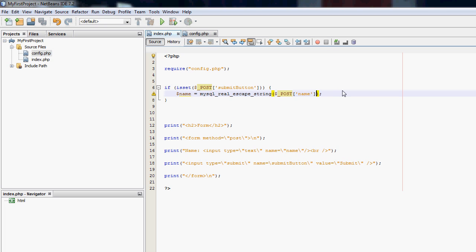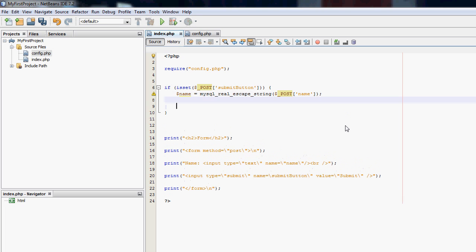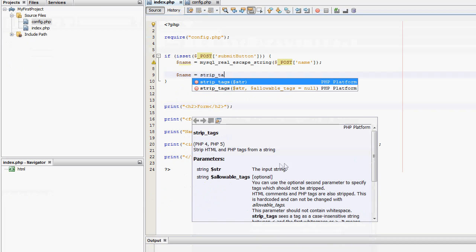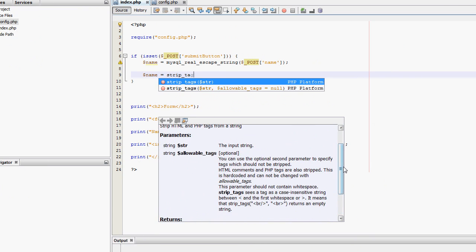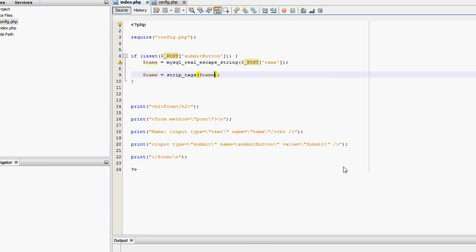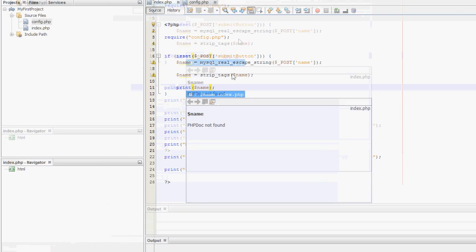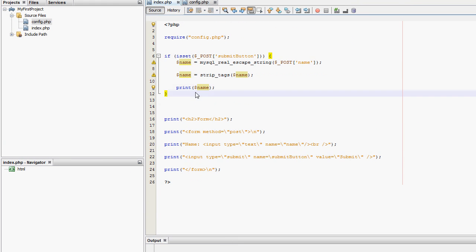If you're going to display the input on a page, you might also want to use HTML entities and strip tags and the like. So you might say strip_tags, which will strip HTML tags from a string. So you might want to go strip_tags name, because once I've got name, I can print name. So if I go print name, it should now print my name above the form.